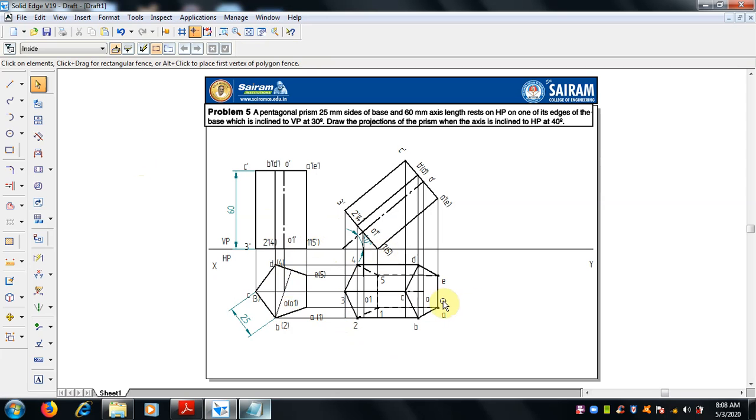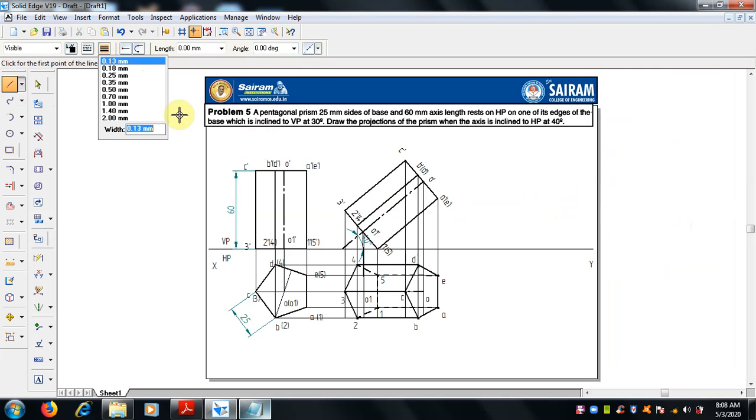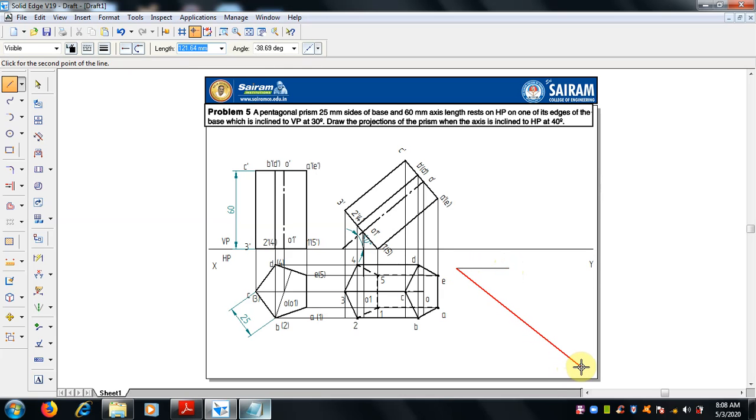Now this entire view should be inclined to VP. The resting edge is inclined to VP at 30 degrees. So let me draw a line for 30 degrees, and this 1,5, that is the resting edge, should be inclined. So I am drawing just a line inclined at a 30 degree angle. Here I am going to give minus 30 as the angle, so that it will come like this. We can check the angle here.